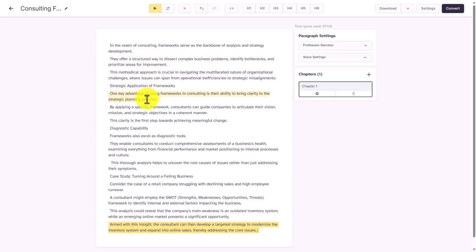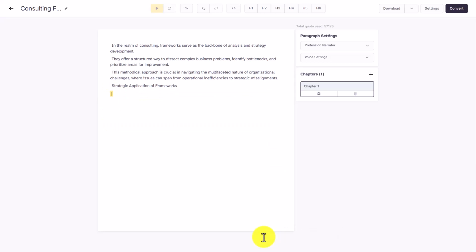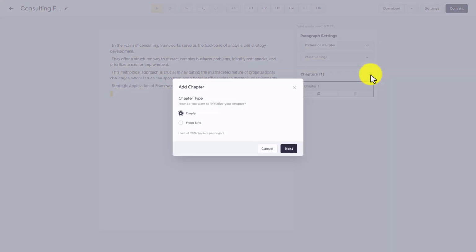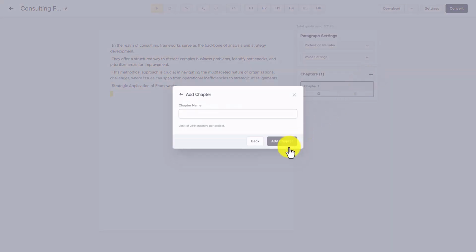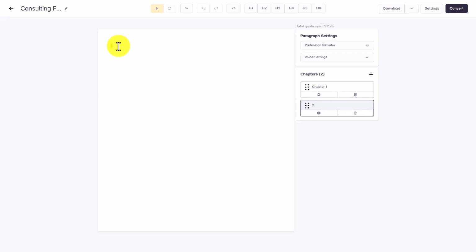And instead of having all of the text being read in one chapter, we can take part of the text and place it in a new chapter. So in this particular case, we would start a new chapter. We can click this button to start a new chapter. We can then add a new chapter. We're going to give the chapter a name. We would then click on top of that chapter and replace the text.